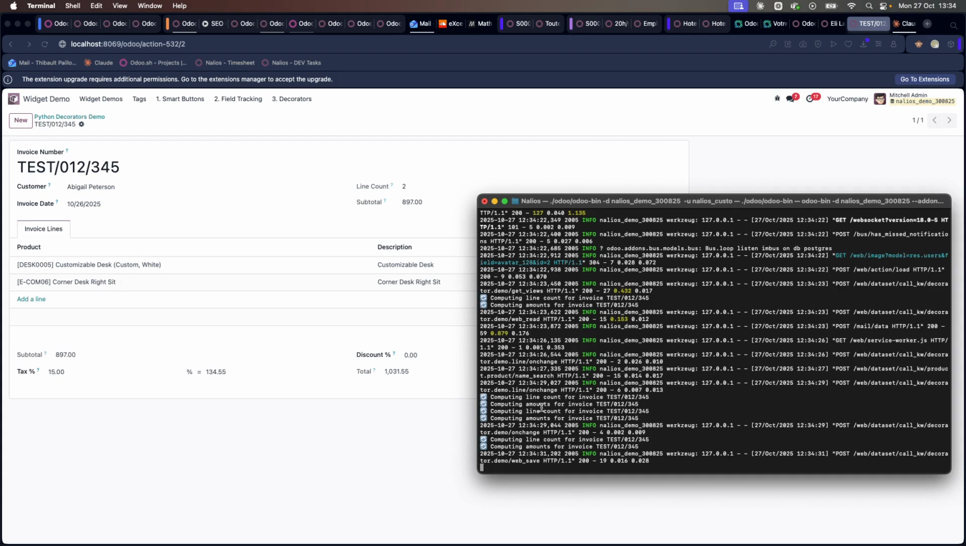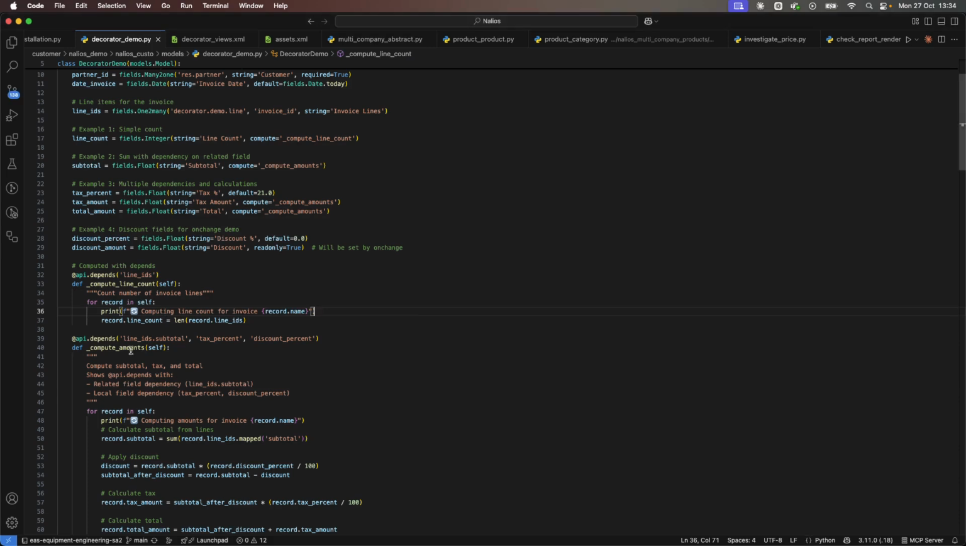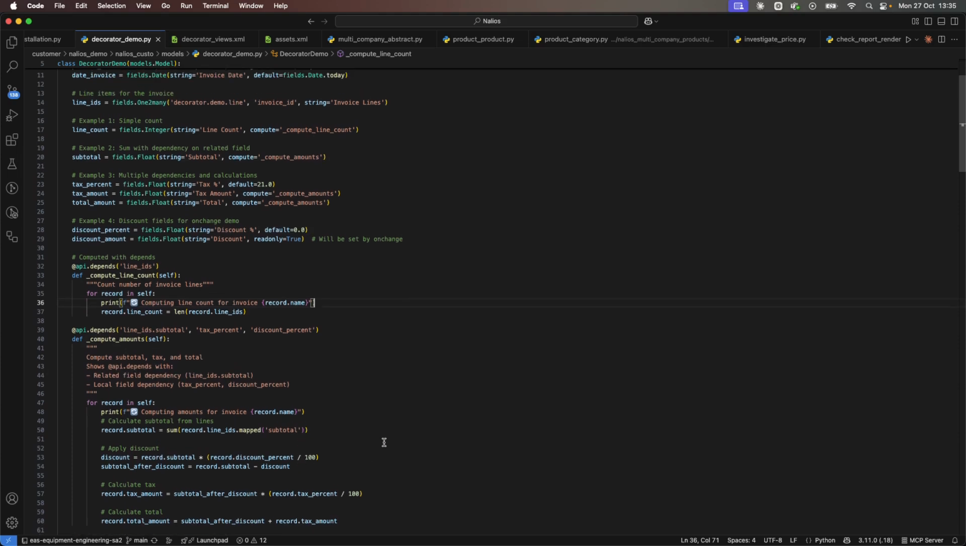And same goes for the amount. Because of the depends, I've told it to watch for the subtotal field on line IDs, but also tax percent and discount percent. That means that every time any of these changes to a different value, it's going to trigger the compute and recalculate everything. So the key with this is obviously to pick the right fields and really think through the business logic of your problem, just to make sure that you're attaching the right fields to the method, but that's really convenient to use.